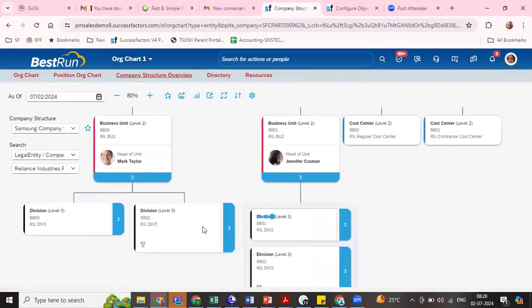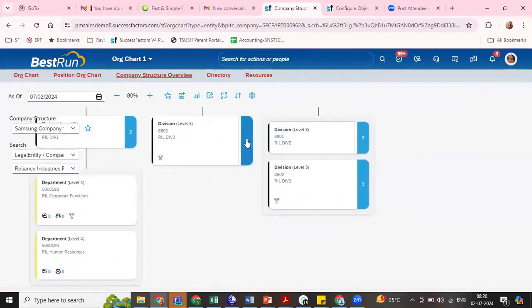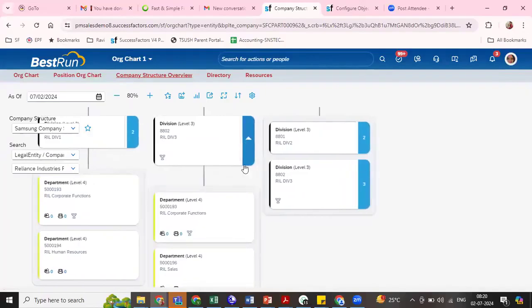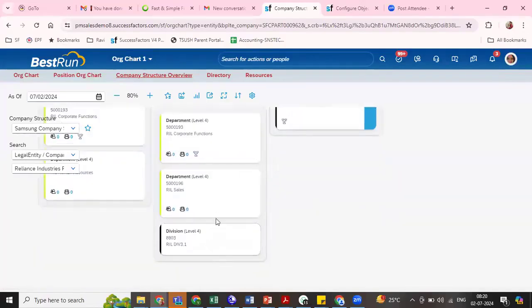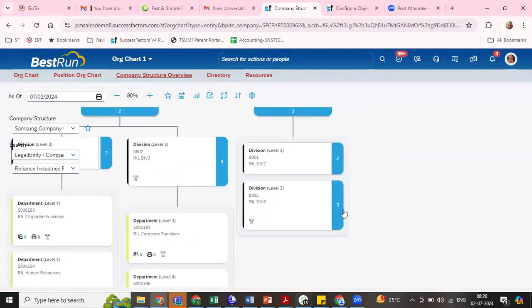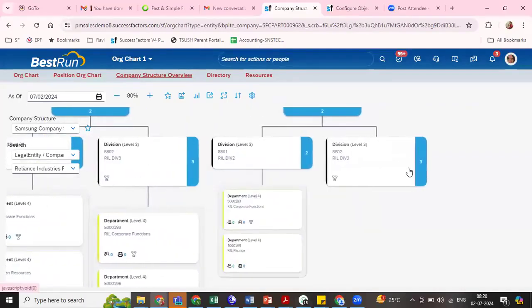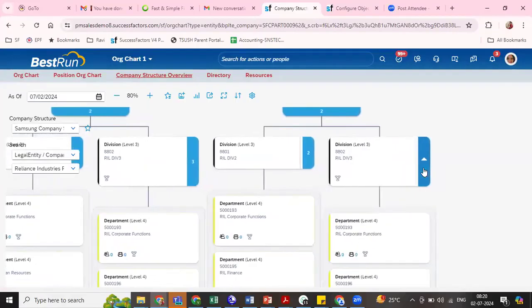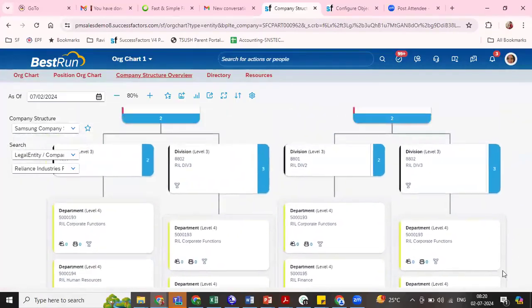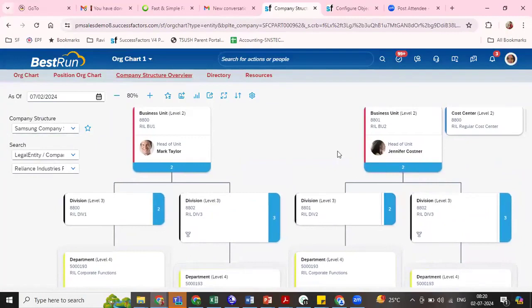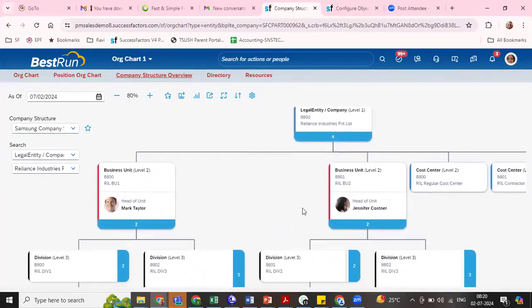Okay. This division has got 2 departments. This division has got 3 departments and subdivision. This is level 4 subdivision. Okay. This has got 2 departments. This has got 3 departments. You see now, this is my company structure, what I have created.